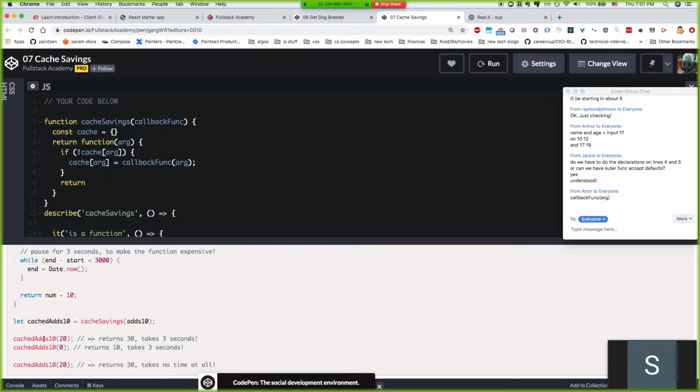So when we call callback adds 10, how are we going to get the value that we're looking for? How are we going to get 30 from that? Yep. Great answer. It's just cache arg. And that's pretty much it.